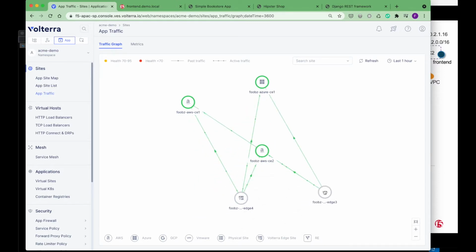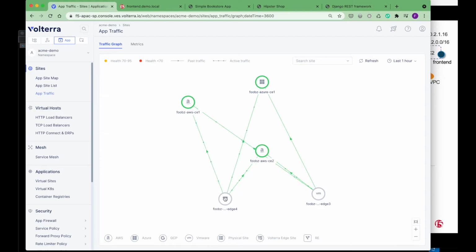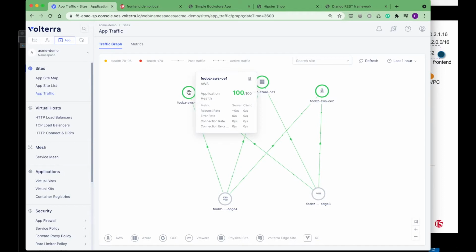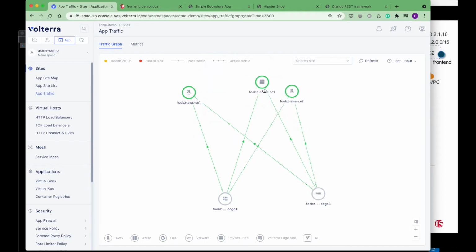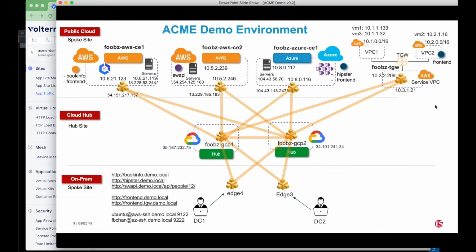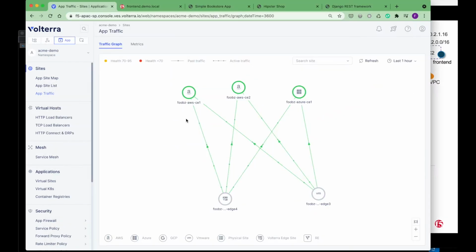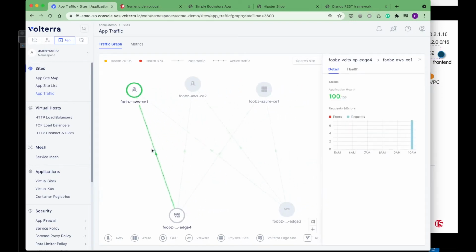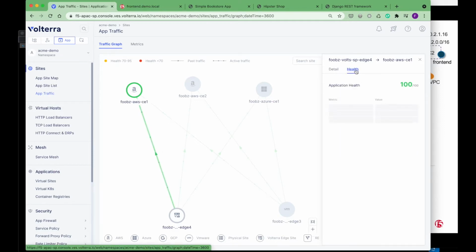From here, we can see that H4 and H3 have a connectivity between the AWS CE1, AWS CE2, and Azure CE1. This coincides with the connectivity traffic here. So from here, we can actually deep dive into each of these lines to see what exactly is happening, what kind of traffic there is, and the health of the traffic as well.